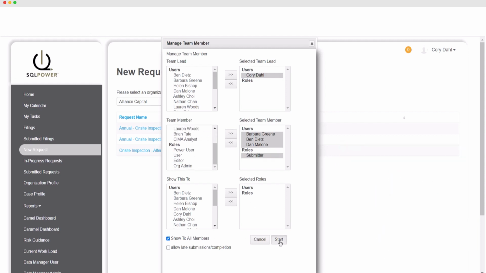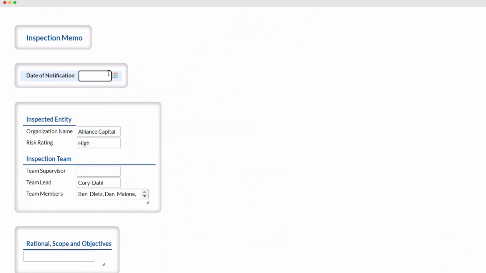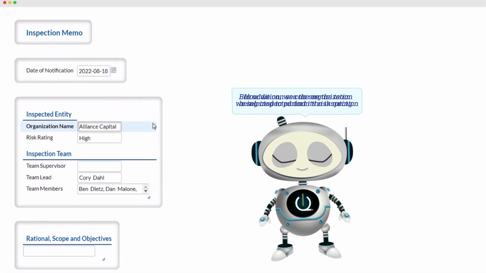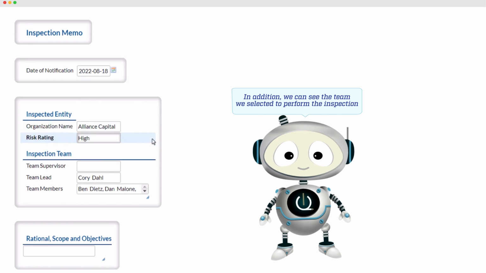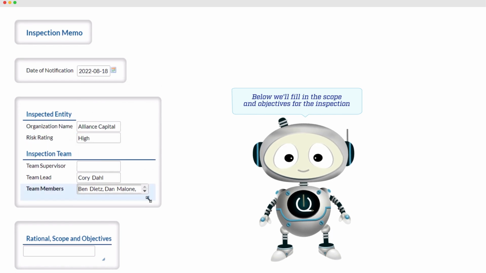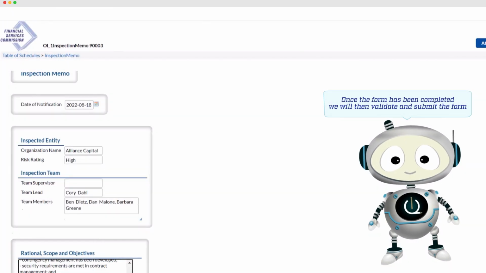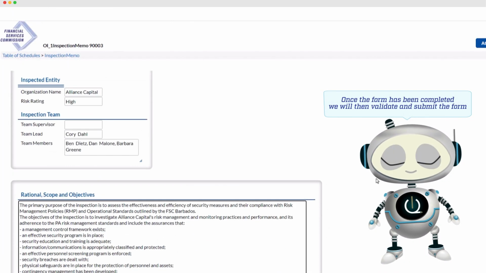As the form opens, we will start by adding the date of notification. Below, we can see the organization being inspected and their risk rating. In addition, we can see the team we selected. Below, we'll copy in the scope and objectives for the inspection. Once the form is completed, we will then validate and submit the form.